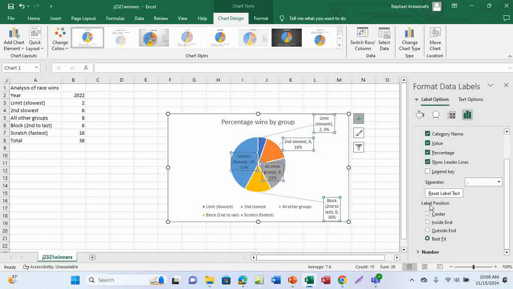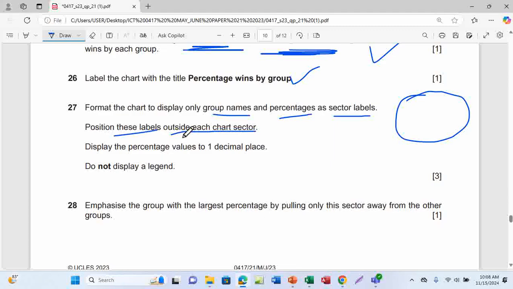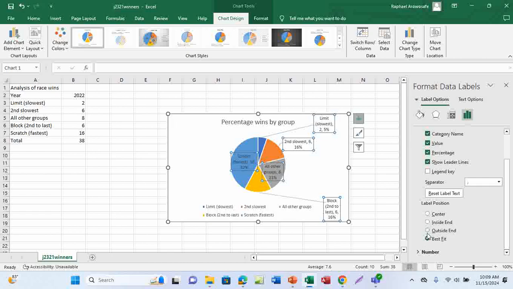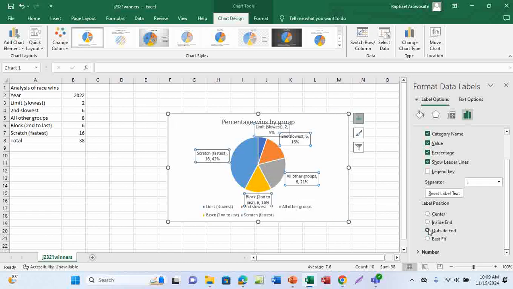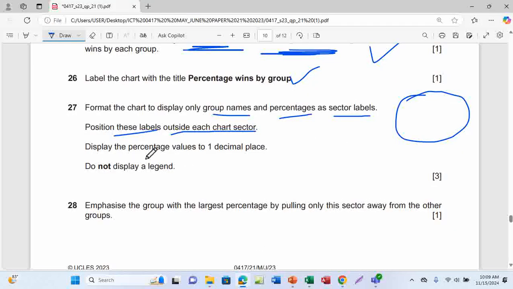Then under the label position, according to the question, label position should be what? Should be outside. So let me quickly do that. So I will click on outside, so you can see it now. Then from there, what I am going to do now, they said display the percentage value to one decimal place.